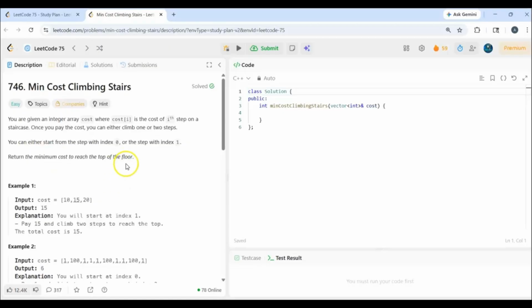So we are given an array cost where cost[i] is the cost to step on stair i, and you can start from index 0 or index 1 and move either one or two steps at a time. The goal here is to reach the top with the minimum cost. Let's understand this problem statement with the first example.